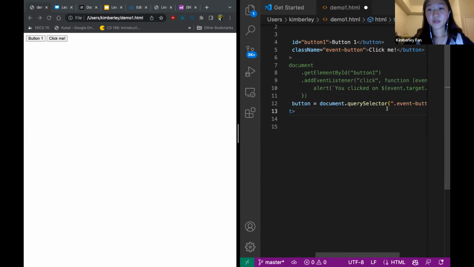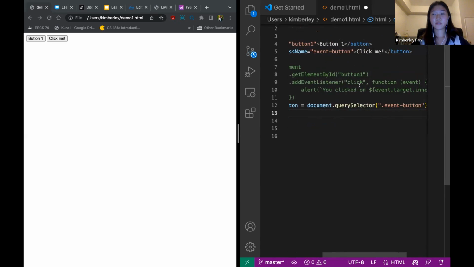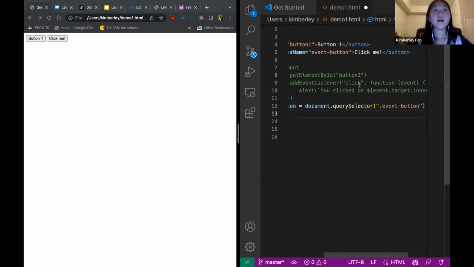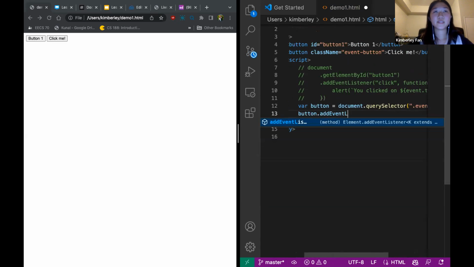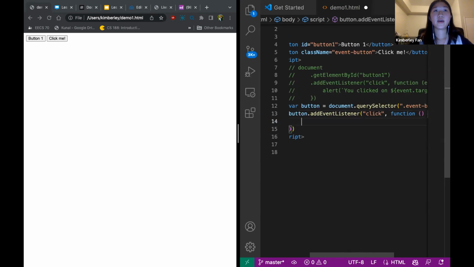So var button, we're going to grab the events button. We can do addEventListener, and then we can change that to a click function. Yet again, we can have a function here and we can do alert. And this could just be, "Hi, how are you doing?" Smiley face.